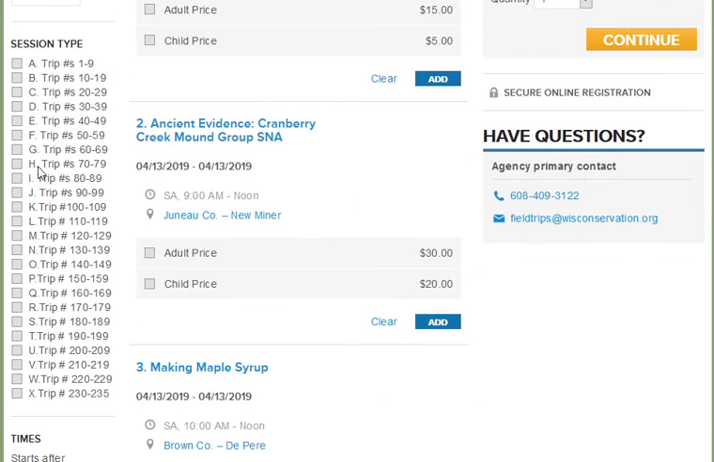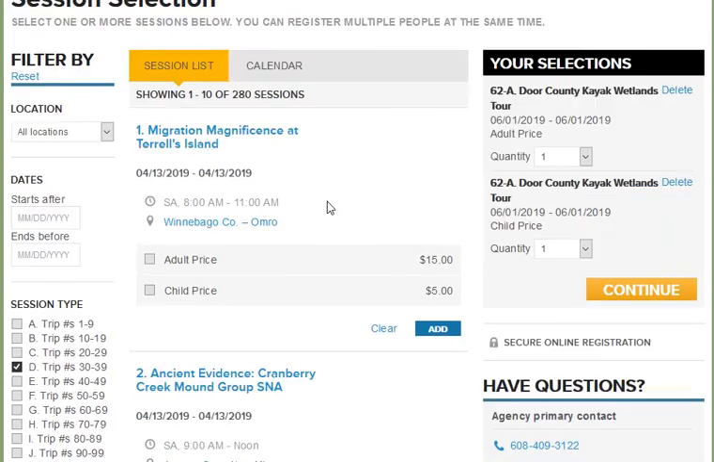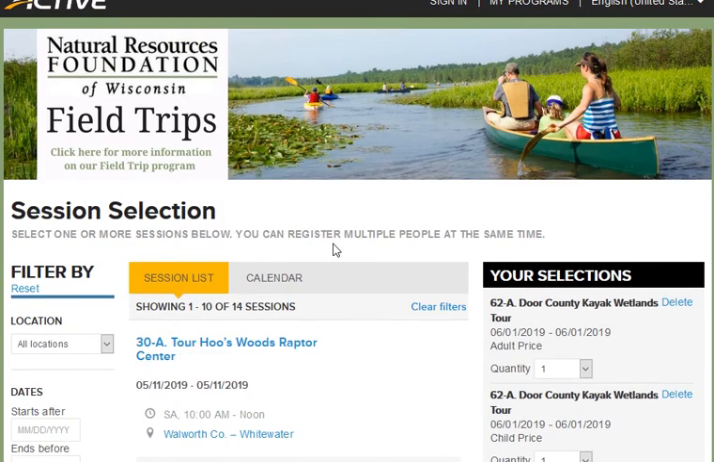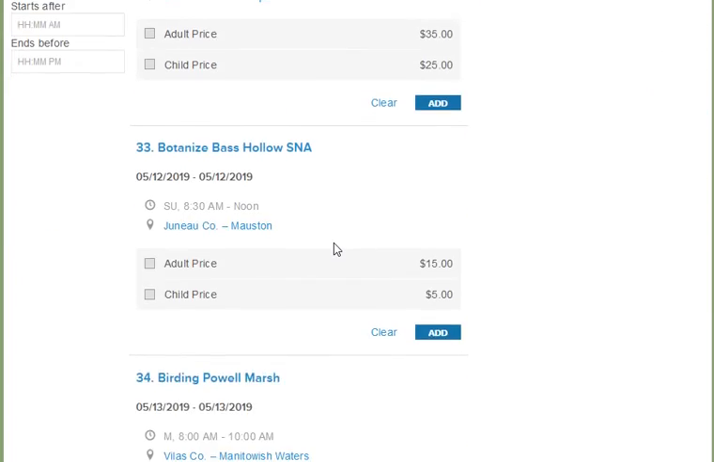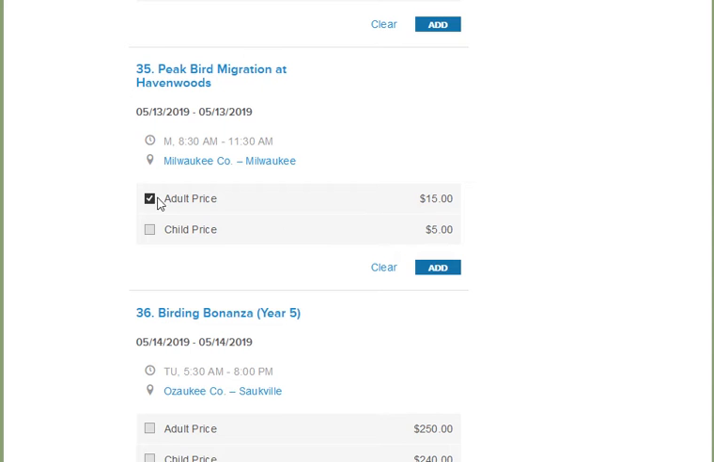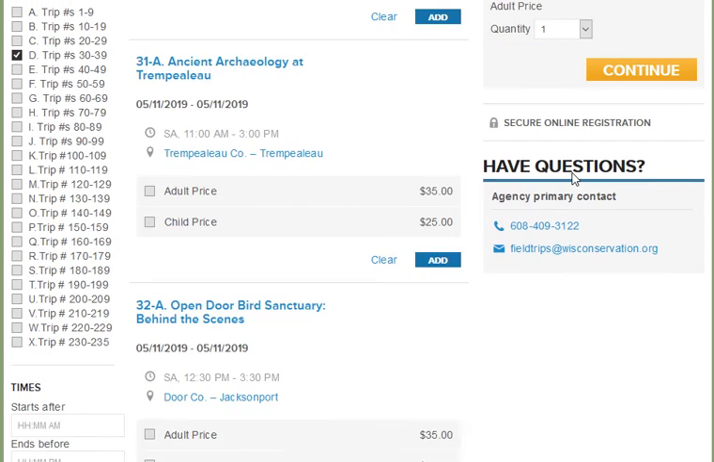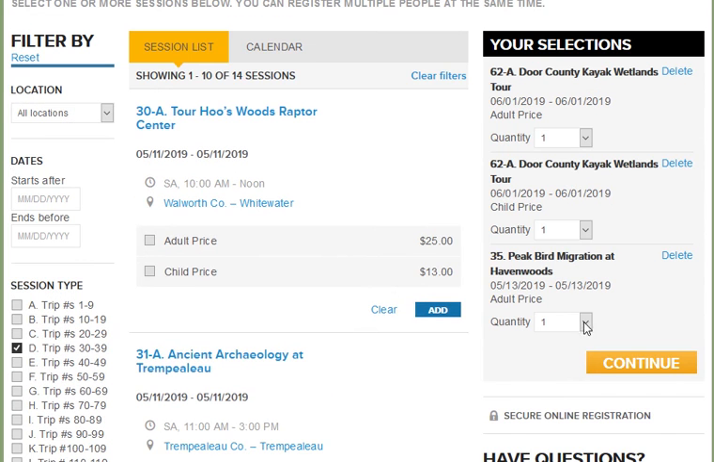Then I'm going to unclick that so that I can click, in the 30s, on trip number 35. I'm going to go with my husband. So I'll add an adult to the cart, and I'm going to change the quantity to 2, because we have 2 adults going on that. Don't press continue until you have everything in your cart the way you want it. Of course, you can delete if you made a mistake, or change the quantity to what you need.